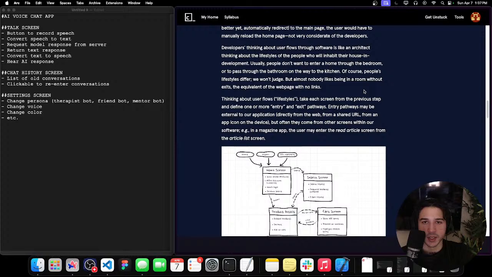So developers thinking about user flows through software is like an architect thinking about the lifestyle of the people who will inhabit their house in development. Usually people don't want to enter a home through the bedroom or to pass through the bathroom on the way to the kitchen. Of course, people's lifestyles differ.